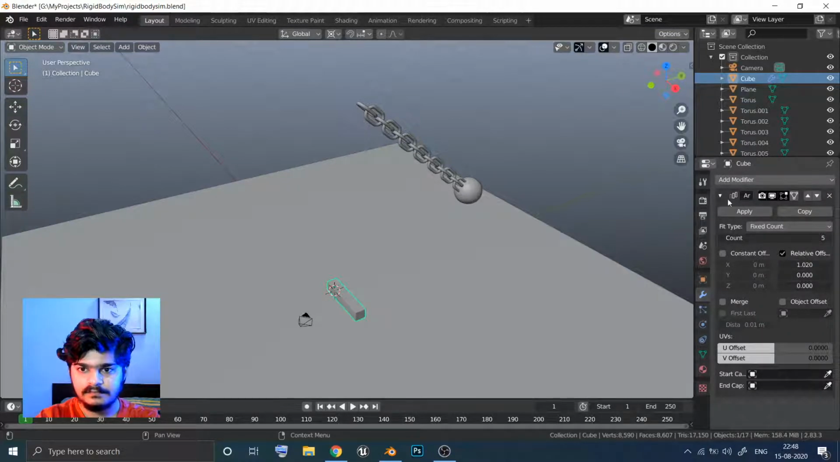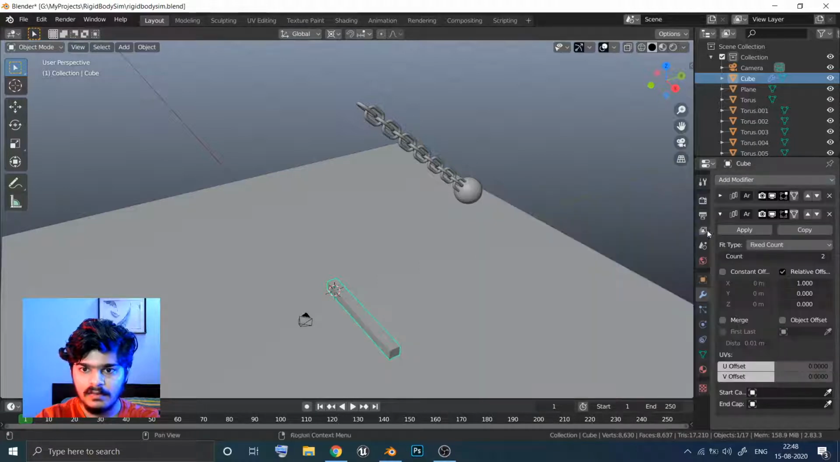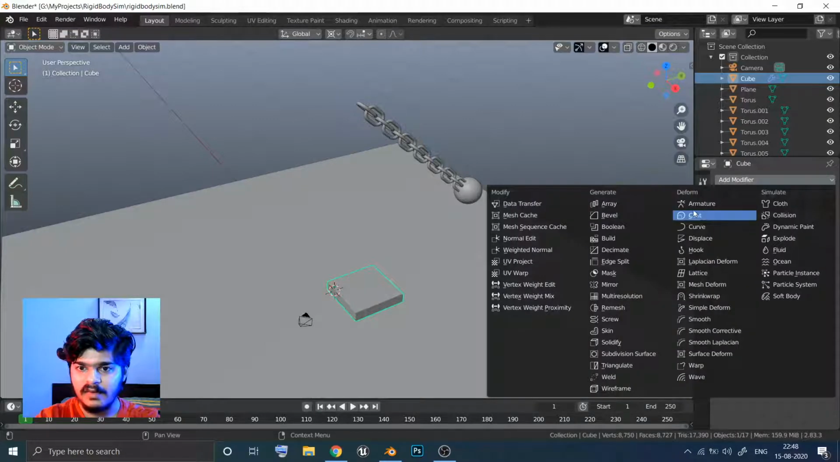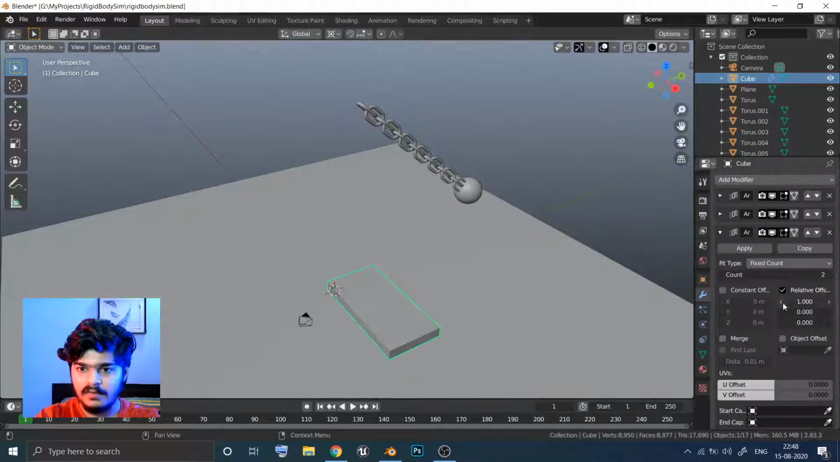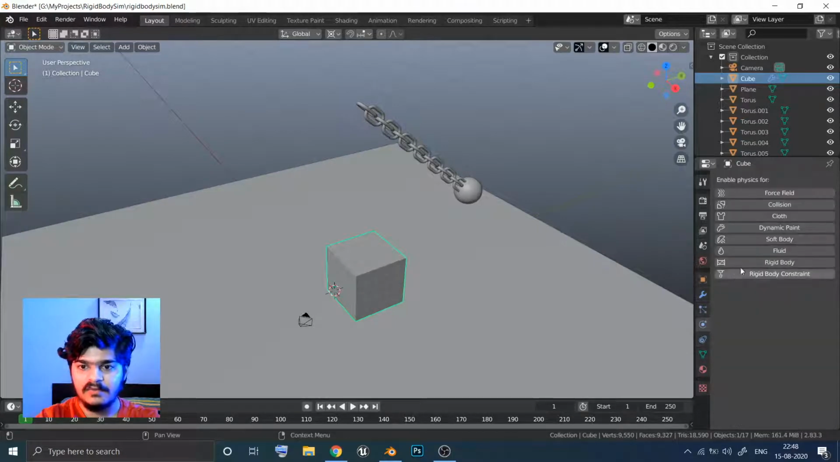Okay, and one more array modifier of 1.02 at count of 5, and one more array modifier for the Z direction, 1.02 at count of 5. Okay, then let's go to the rigid body simulations.